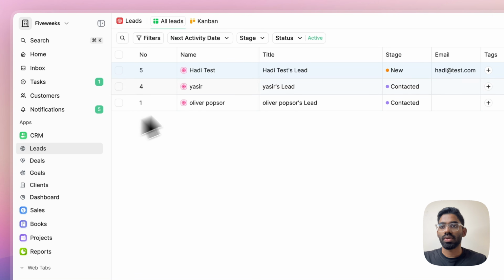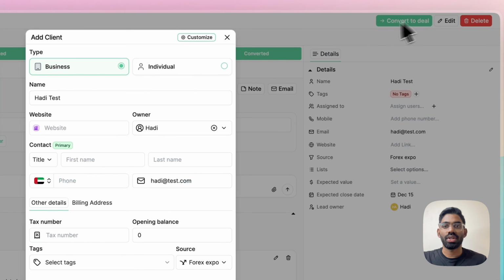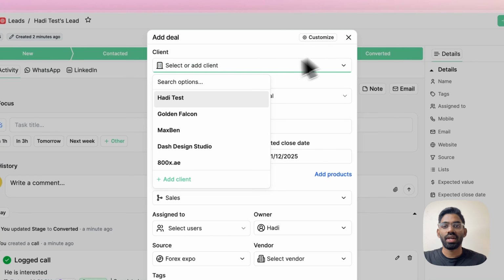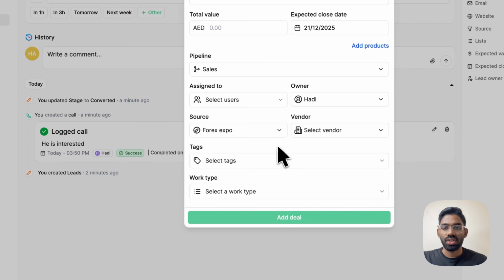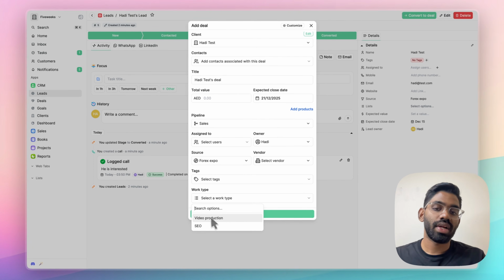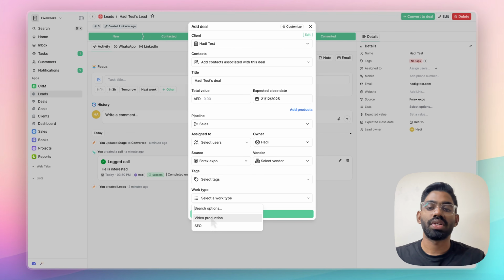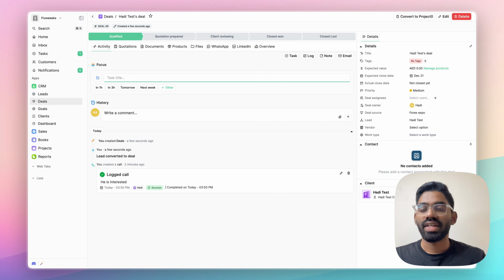Now I will go back to the lead and convert it to a deal. I have already added this as a client, so I'll select that one. Now I'll select the work type, which I already know. If I already know right now, I'll select it, otherwise I'll do the intro meeting and then select from there. Okay, let's keep it there. I've converted this into a deal.